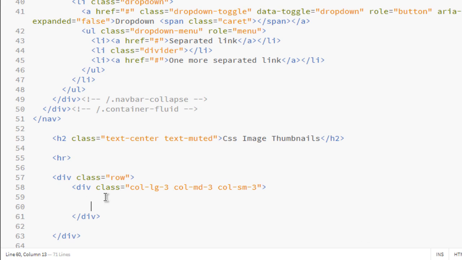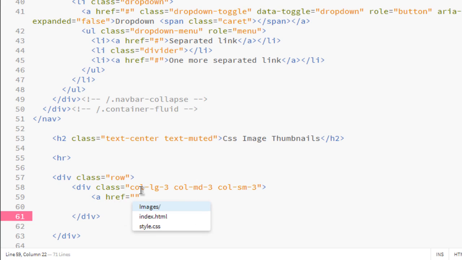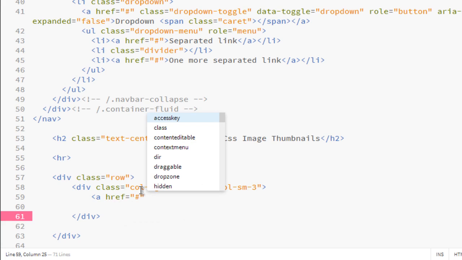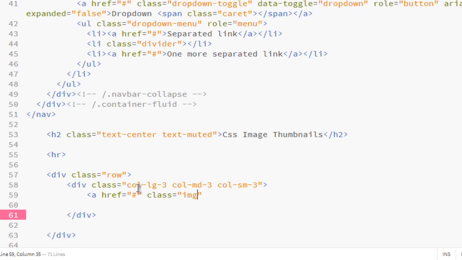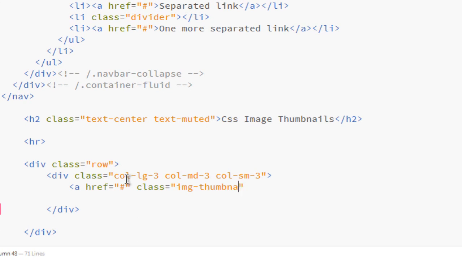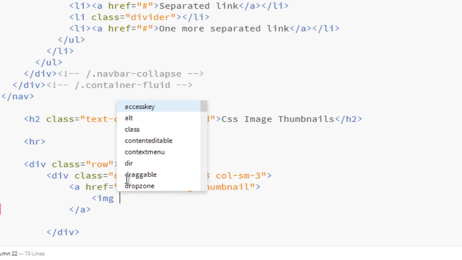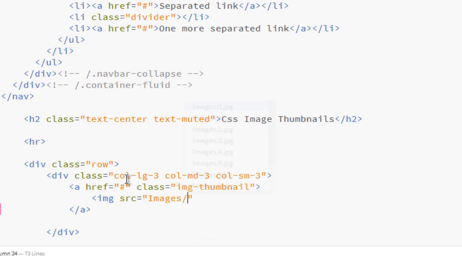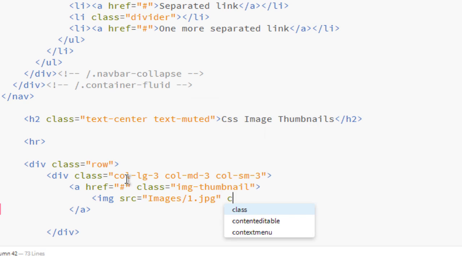So here let's put a link that is a. Okay, and href will be now blank. Okay, and let's add a class for image thumbnail. Okay, so I'll show you what it means. Okay, so image thumbnail, and inside that let's add our image. Okay, so image source will be images, okay, and one.jpg. And let's add a class to make it responsive.